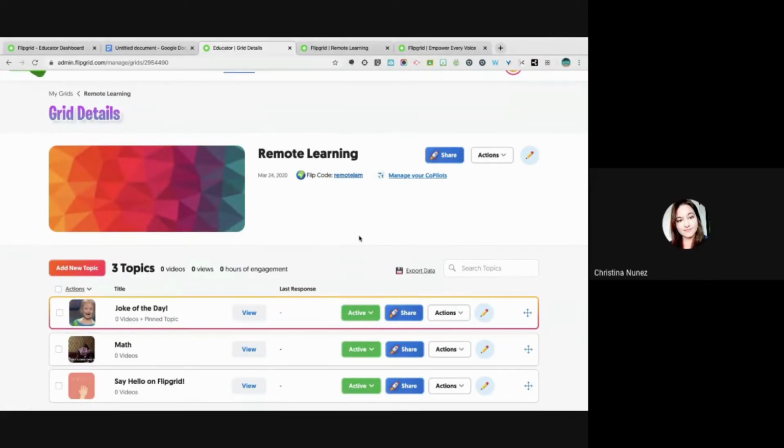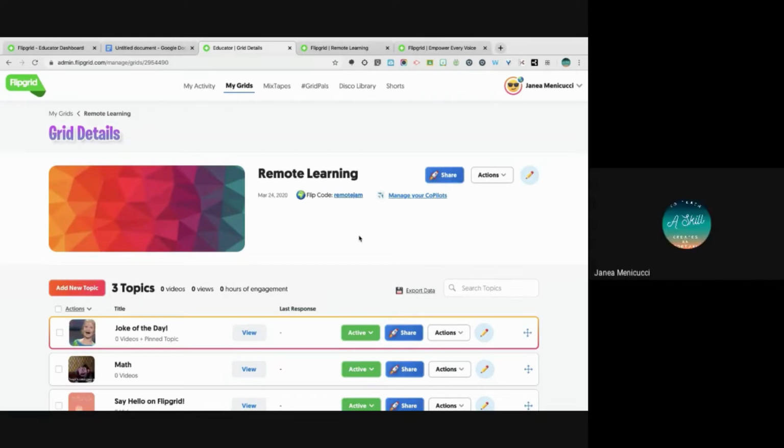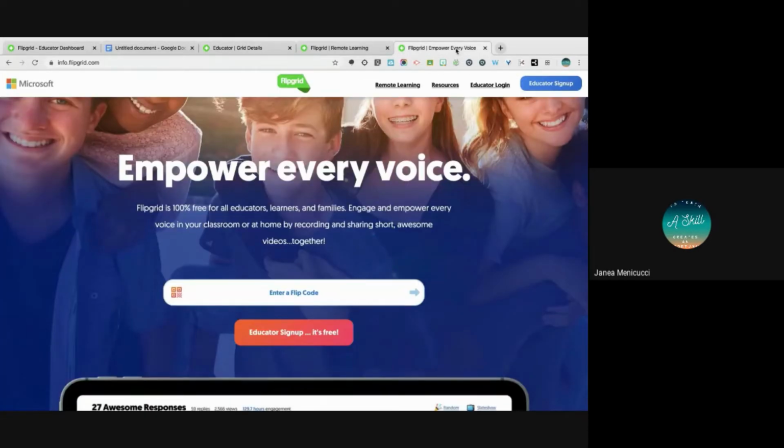Okay. If you're in here and you created it, how do you get out? I think that might be part of the problem. How do you get out to be able to sign into a grid? You'll need to go to the top right and choose log out if you want to play along, or just pop open a new tab and go to flipgrid.com.